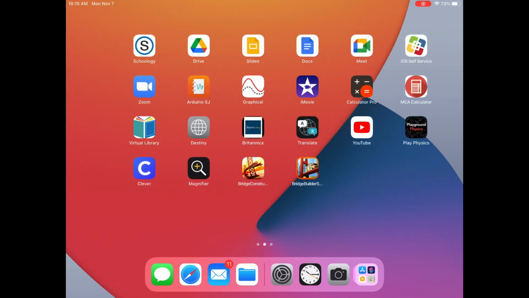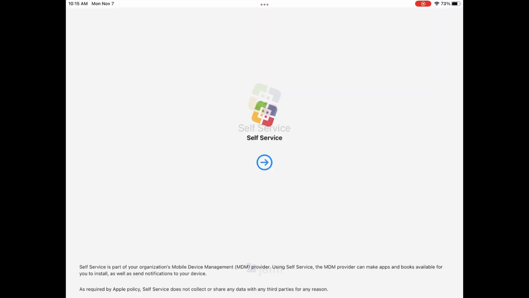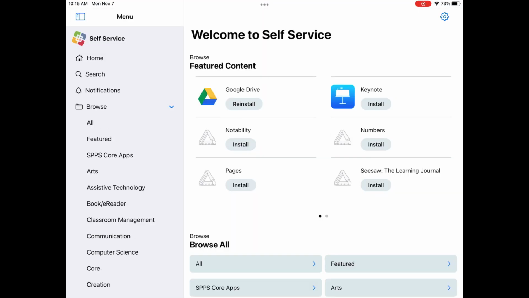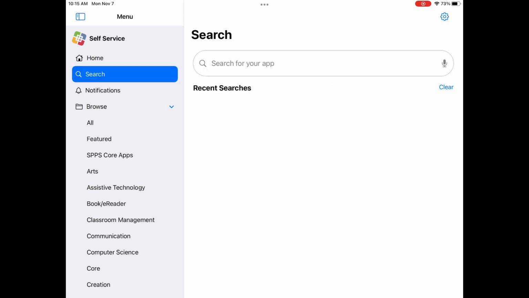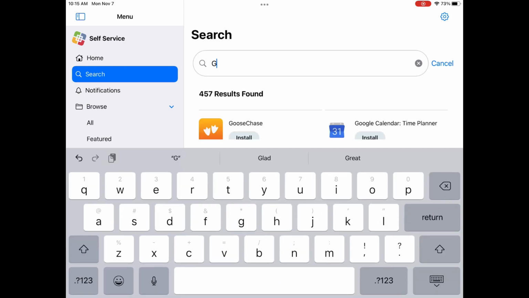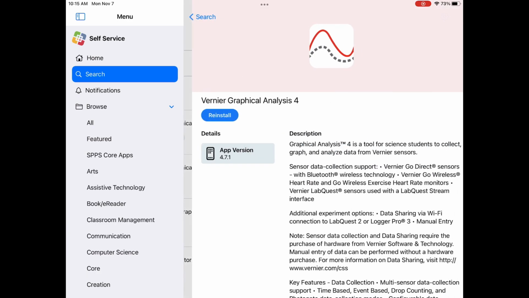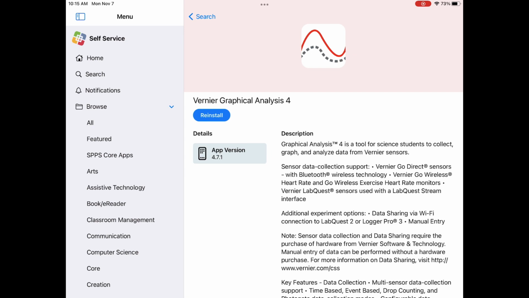In this video, you'll learn how to use the Vernier Graphing App. Start off by opening Self-Service. From the Self-Service search bar, search for Graphical or Vernier, then install.